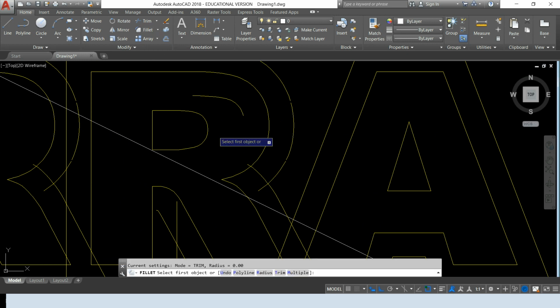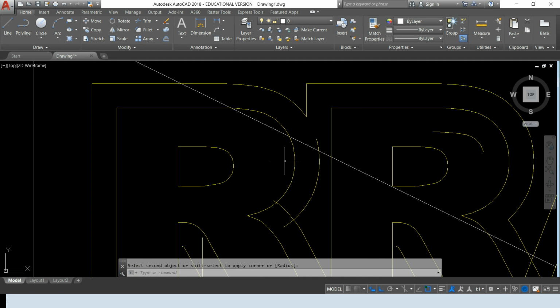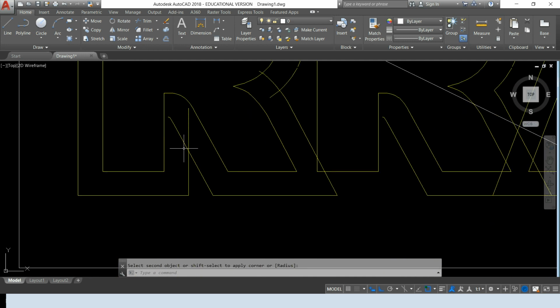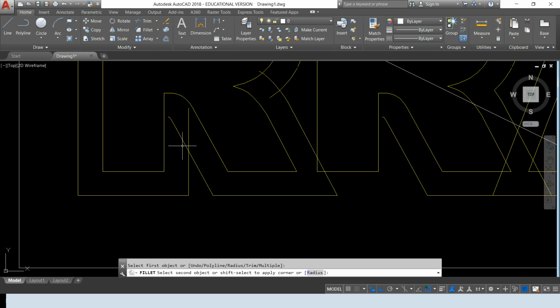Let's try and see. It does, so that's helpful. Let's see if it works over here. That was convenient. So let's use that. Fillet. Whoops, don't pick the wrong two lines. Fillet.